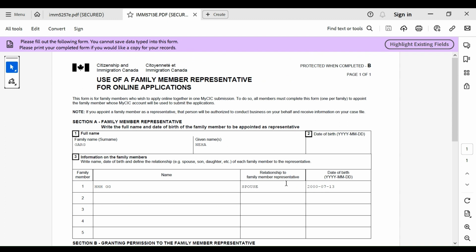So that's it for today. I hope you liked today's video and that it will be useful for you guys. I have shared how you can fill these two forms, IMM5257E and IMM5713E, which were part of your application and other documents which you have to upload.